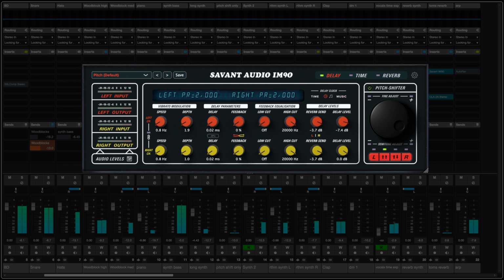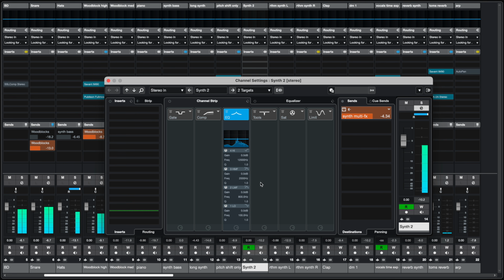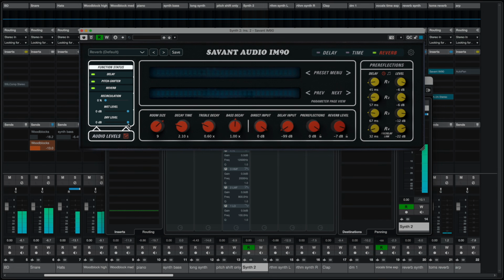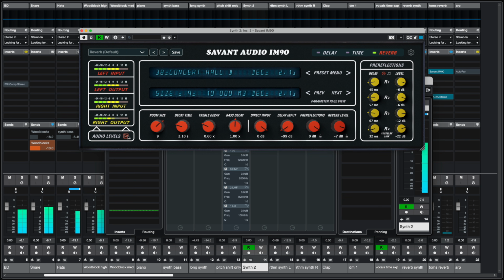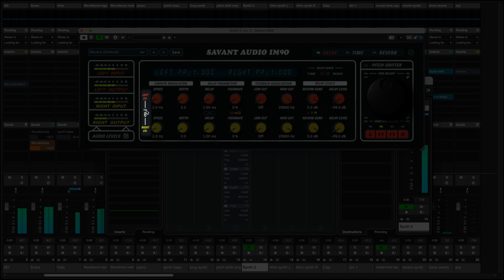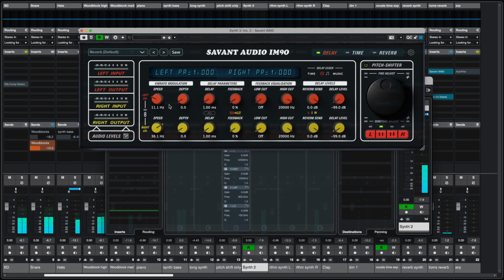Before we take a look at the individual functions, a quick note on routing and setting up the plugin. In most cases, you will probably want to configure the IM90 as a send, similar to the original hardware. In certain applications, such as creative micro-pitch shifting, you might wish to use the plugin as an insert. Clicking on the mixer icon next to audio levels calls up the mix panel, where you can configure wet and dry levels for the overall plugin. The IM90 is a dual-channel stereo plugin throughout its operation. Channel link controls are available in the various edit modes to link the parameters or operate independently.